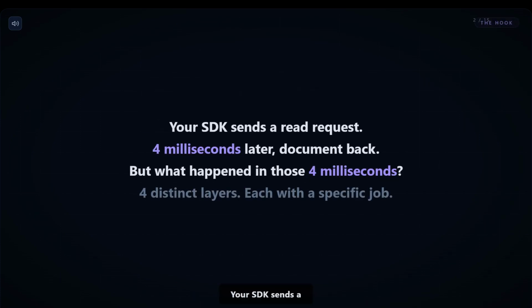Your SDK sends a read request. 4 milliseconds later, you have your document back. But what happened in those 4 milliseconds? The request passed through 4 distinct layers, each with a specific job. Today we're tracing the full path, from your application to the disk and back.